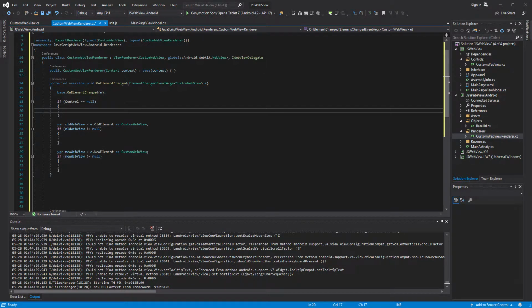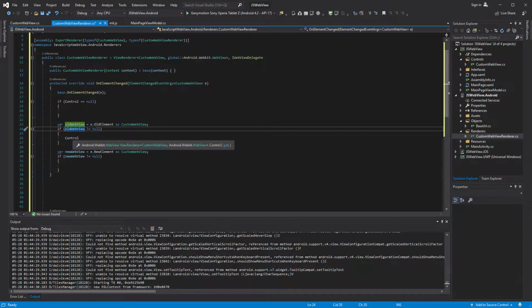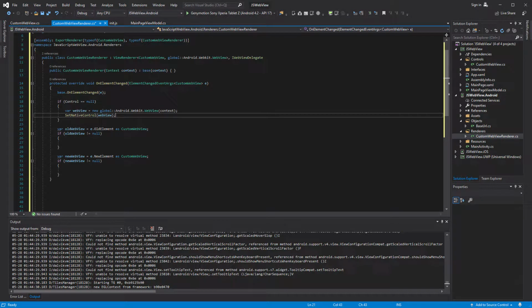Now, if control equals null, now if we write control and we highlight over it, we see that it's of type WebView. So our control will represent the main WebView. Now, in some cases, the control is null, but this is important because it will always be null the first time onElementChanged is executed. And in this if statement, all we need to write is this code.